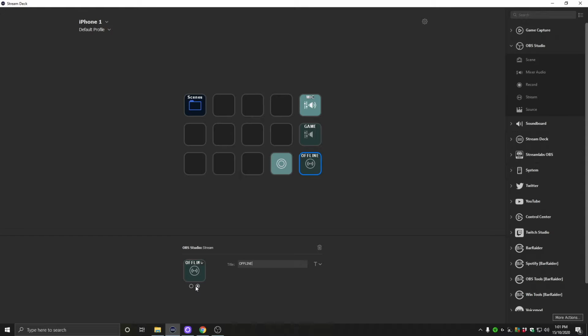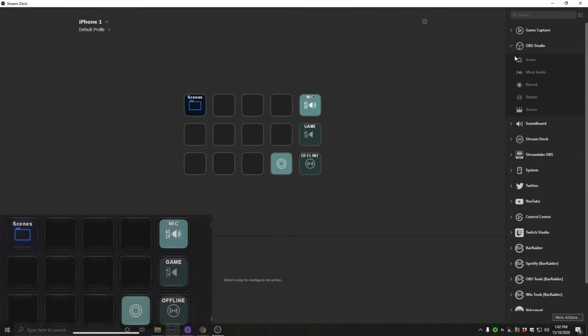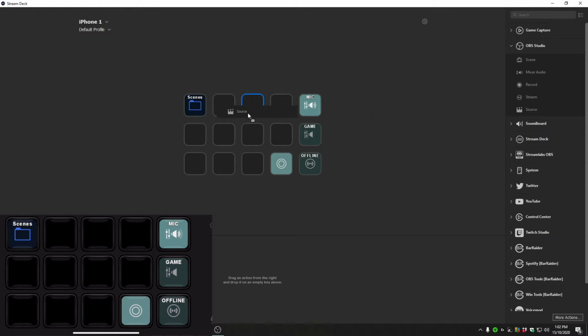And then if you click this little dot here, it'll switch over to what it looks like when you are live. So you could call this one live. But right now it's offline. When I click this button, it will start the stream and will also change and show that you're live. Perfect. You can also control your sources.